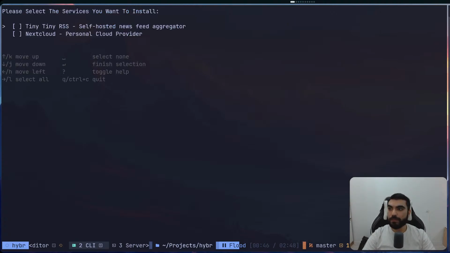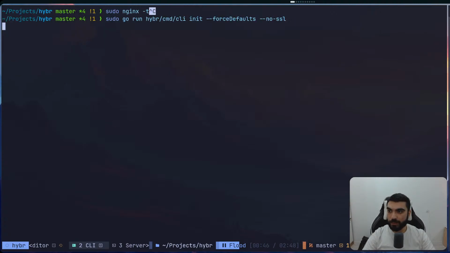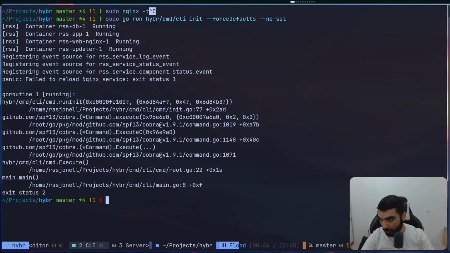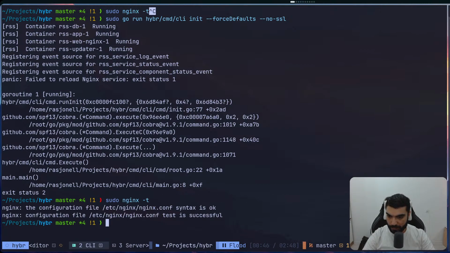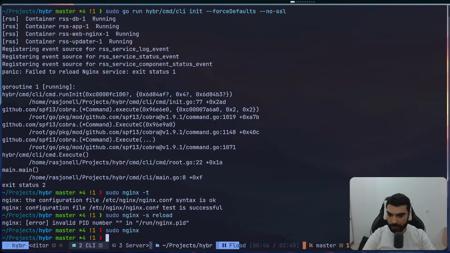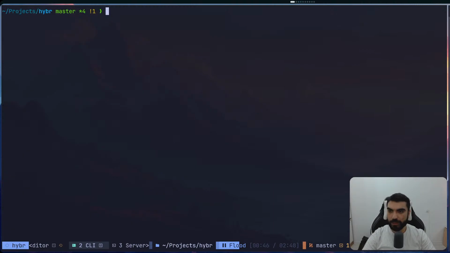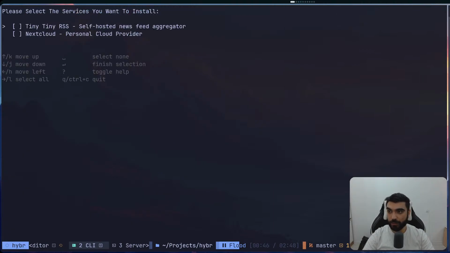it's failing. But okay, let's start again, accept all the defaults, hit install, and now there is another issue. Failed to reload nginx. Sudo nginx reload. Invalid PID number. Is nginx running? Okay, now I think we're gonna be good to go.